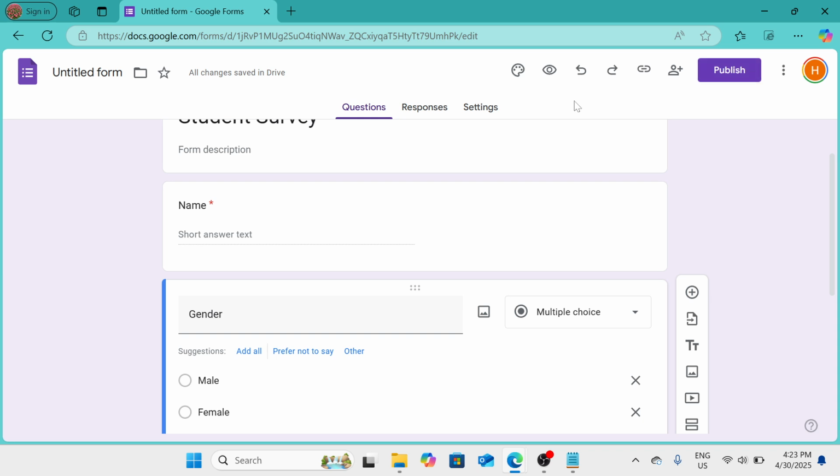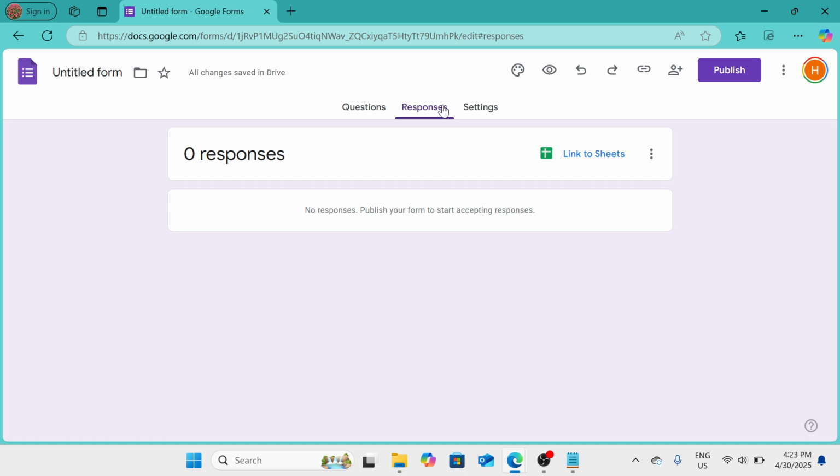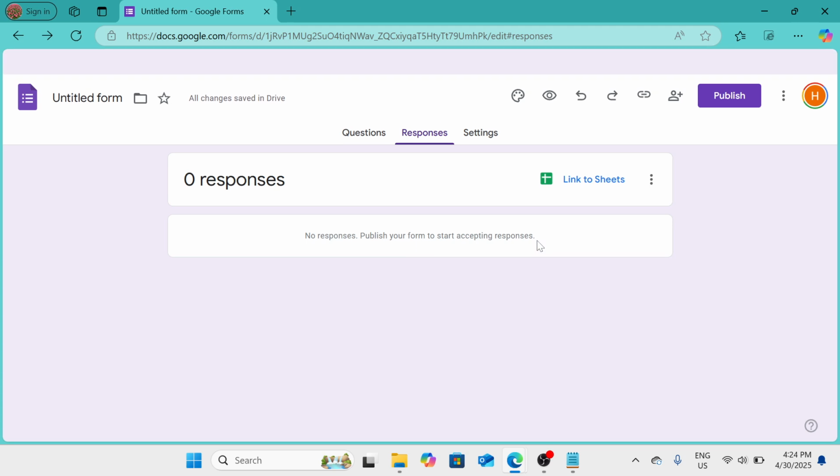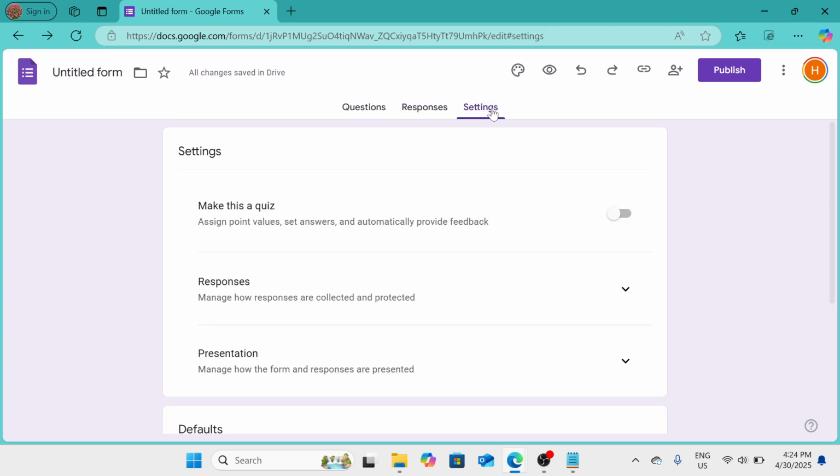So after this one, you can track the responses by clicking this responses tab, and you can also click on this three dot icon here for clicking more or setting more options with the responses. You can also get email notifications for new responses, and you can also select destination for responses. So if you're done doing this one, then you have now to click on the settings option.